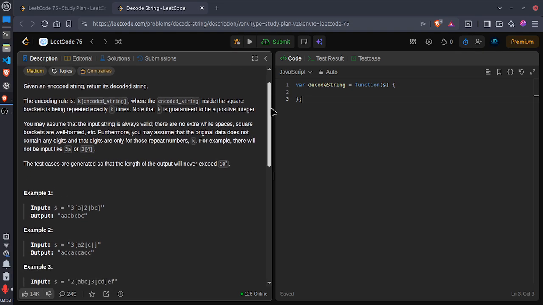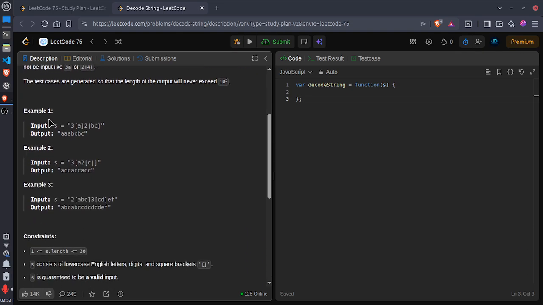So let me simplify this. You are given an encoded string. Our job is to decode it and return the final string. The encoding rule is a number k followed by square brackets, like here 3[a]2[bc]. So repeat the string inside the bracket k times. Like here 3[a] is a three times, and 2[bc] is bc two times.